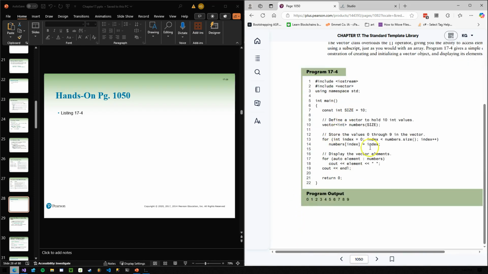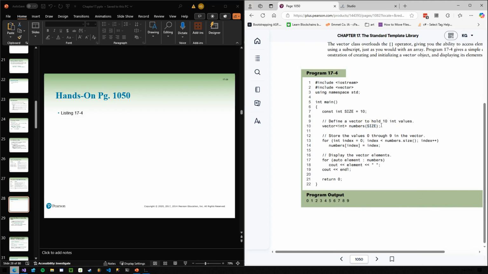Okay, I think we'll just read through this one again since we've already done plenty of examples of vectors elsewhere. So here we have a size of 10. We're declaring a new vector of type int of size 10, so it's going to hold 10 int values. And here we're going to store the values 0 through 9. And we can just use square bracket notation to access and assign data to those particular slots of the vector. Then we can just print them out.